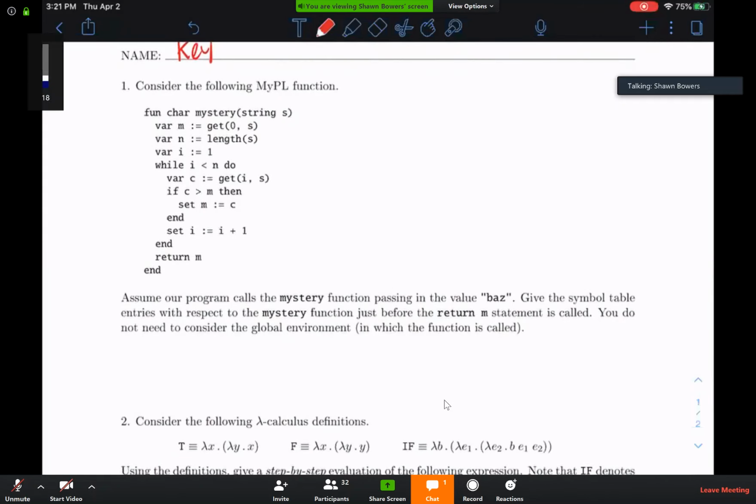Okay, so this is the first question, and what I was asking is for the symbol table. Basically, if we were sitting right here, right before the return M statement, I wanted to know what is in the symbol table at this point in the execution of the function. So after type checking, as the function is executing, right before we return. So what's in the symbol table? What is in the symbol table is going to be mappings from IDs to their corresponding values.